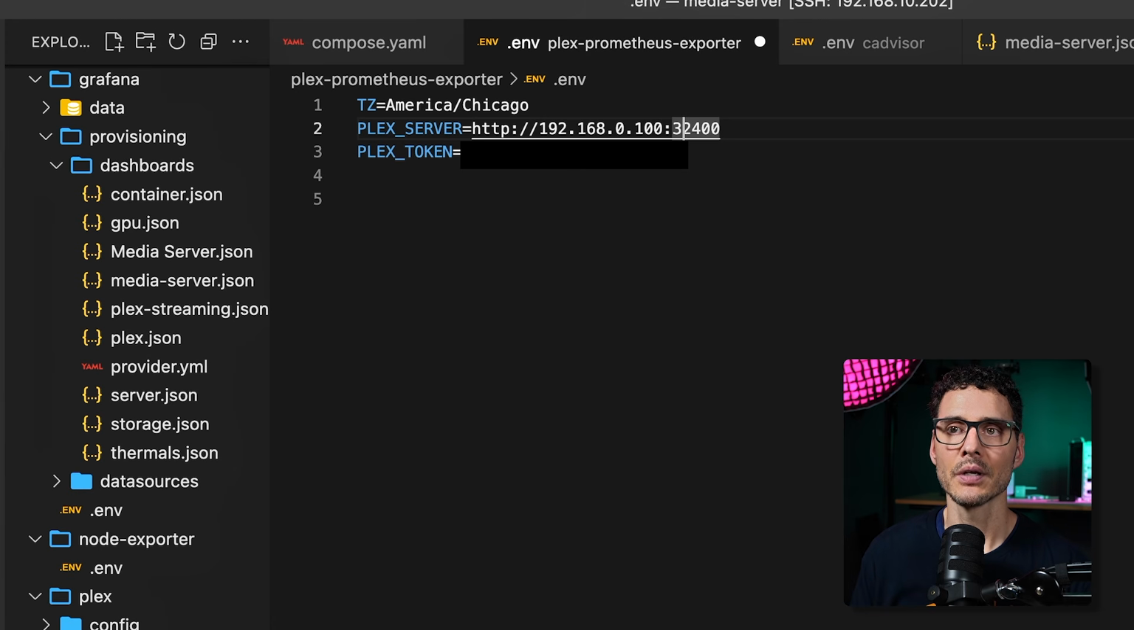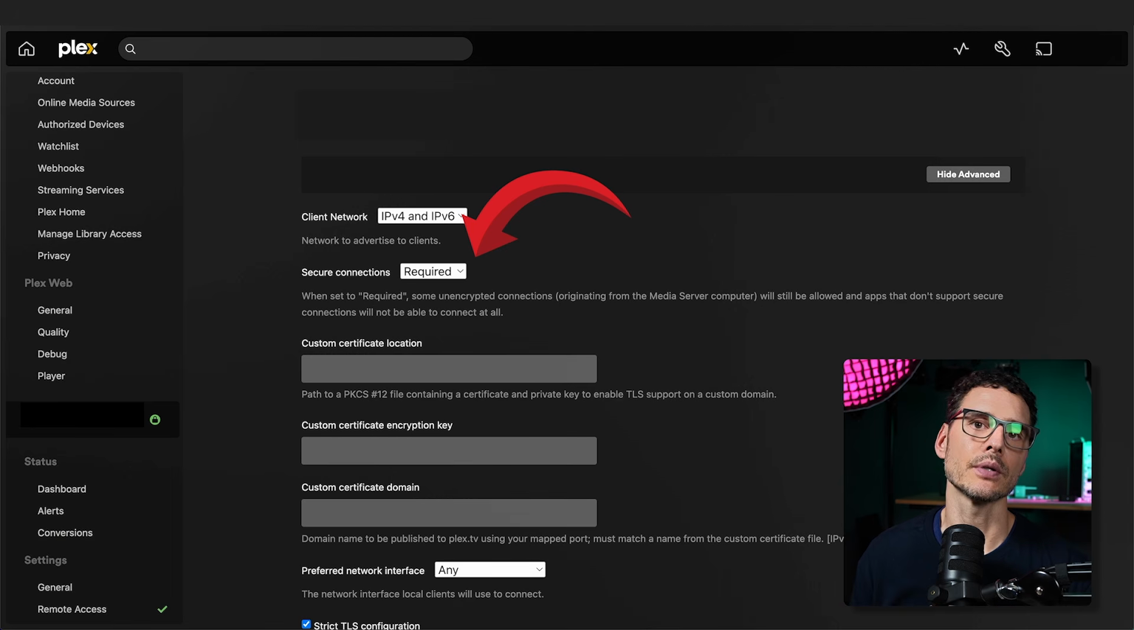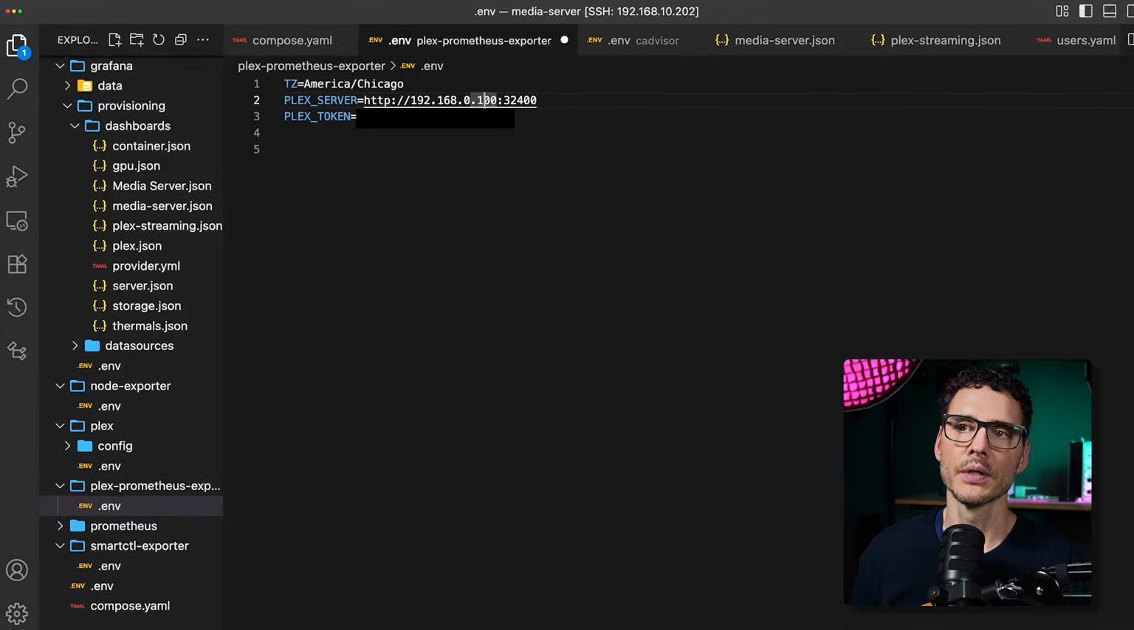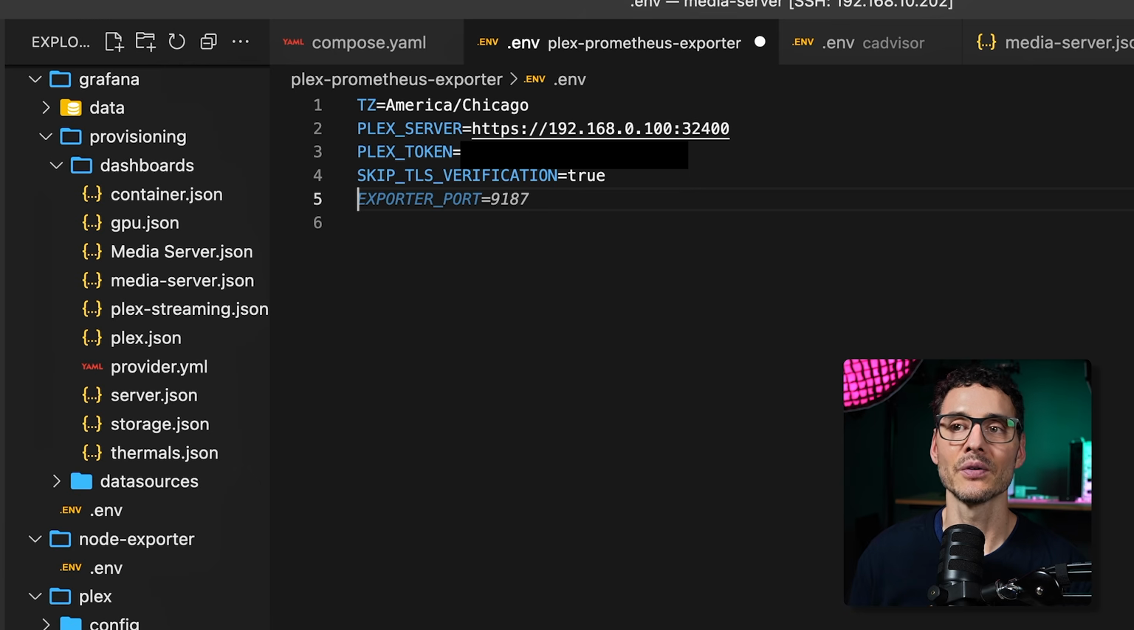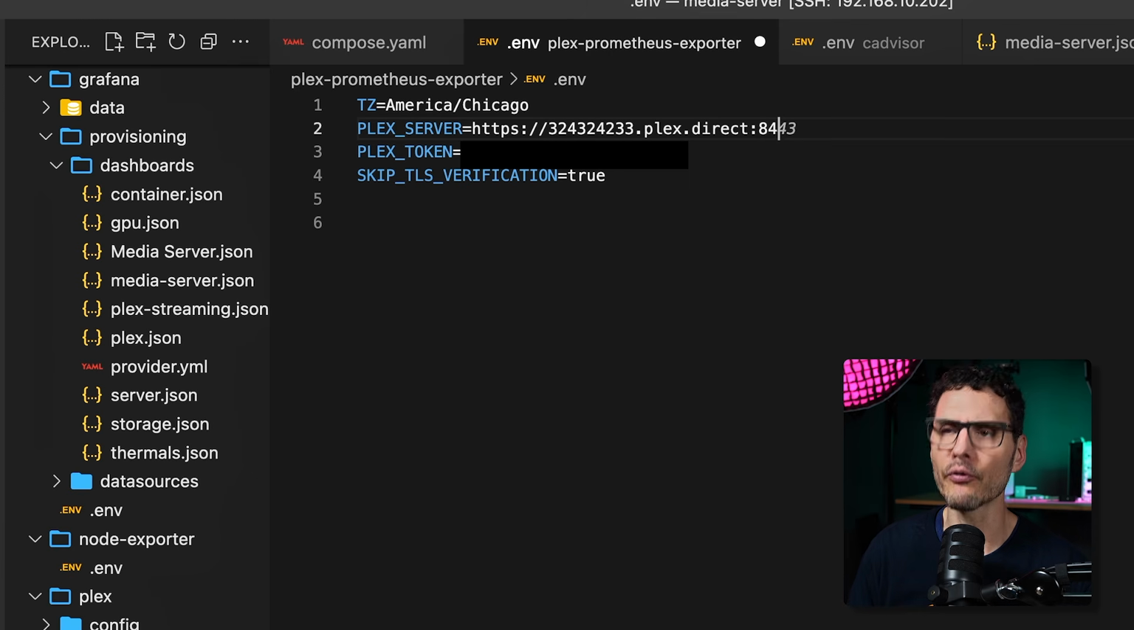Then there is a catch. If you only require secure connections to your server, that's a server setting, you'll need to change this to HTTPS, which introduces another problem, and half the reason why I forked this repo and extended it is that you'll need to add another flag that says skip TLS verification true. Now, why are we doing that? Well, if you connect to the Plex server on HTTPS and the IP address, the certificate name doesn't match the IP address that you put in, so you're going to get a certificate error. This certificate is provisioned to some really weird number and then plex.direct, and I think the port is 8443.